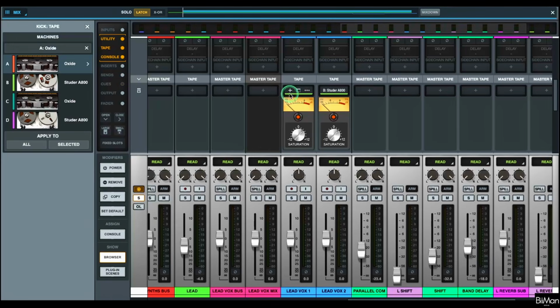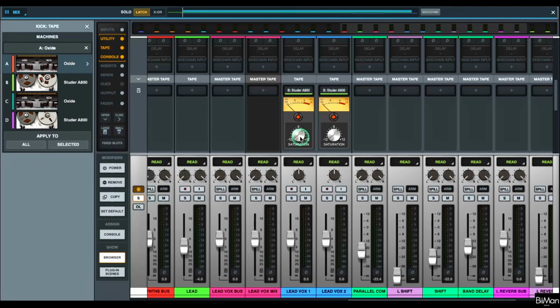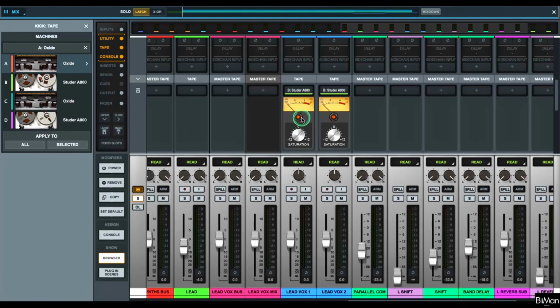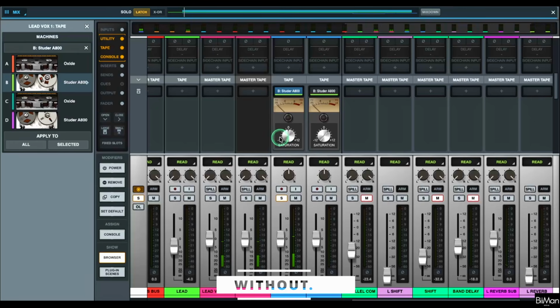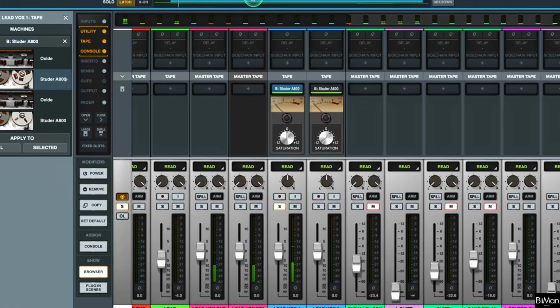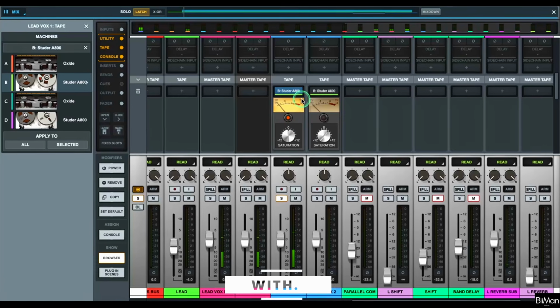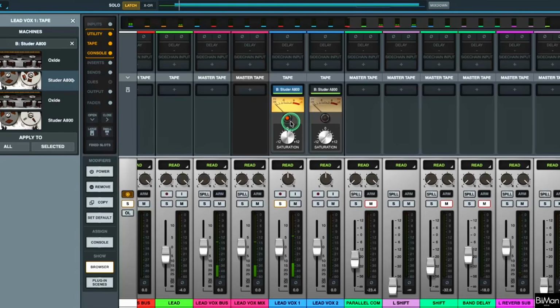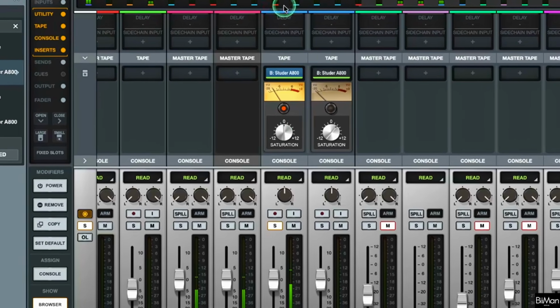On the vocal, I engage the Studer A800. This is what the dry vocal sounds like, first without. Let's tell the truth, it's getting darker for this industry. If you were smart, you feel the shifting of the energy. And with it. Let's tell the truth, it's getting darker for this industry. If you were smart, you feel the shifting of the energy.